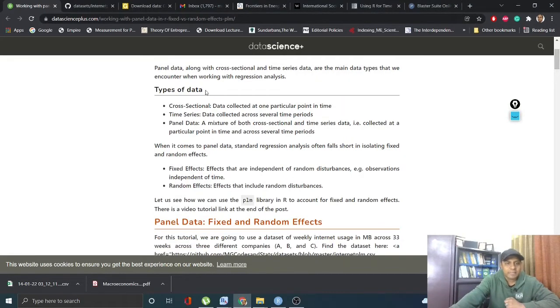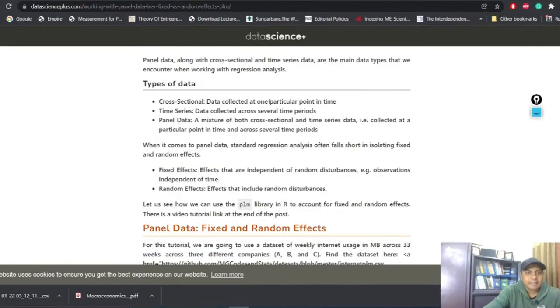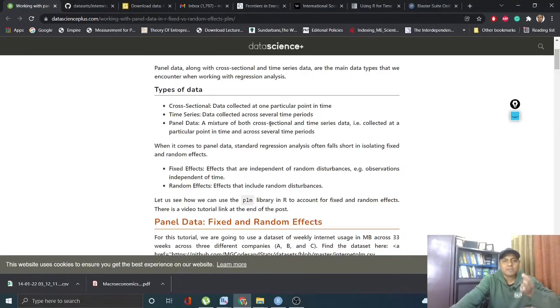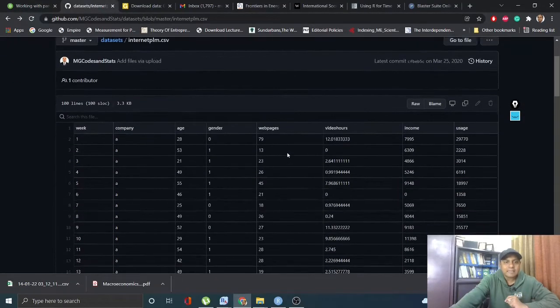The types of data: we have cross-section data collected at one particular point in time, time series data collected across several time periods, and panel data, which is a mix of cross-section and time series data. So it's a mixture of both cross-sectional and time series data, collected across several time periods. For instance, in this particular video, I can take an example from here.